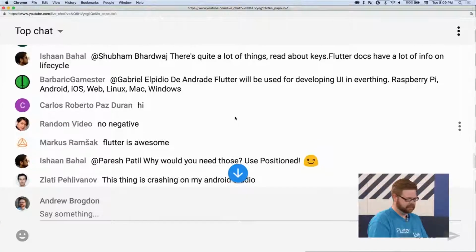What else do we have here? Someone noted that they're installing Flutter right now. Yeah. Well done. Good on you. You're obviously not here at the party then.